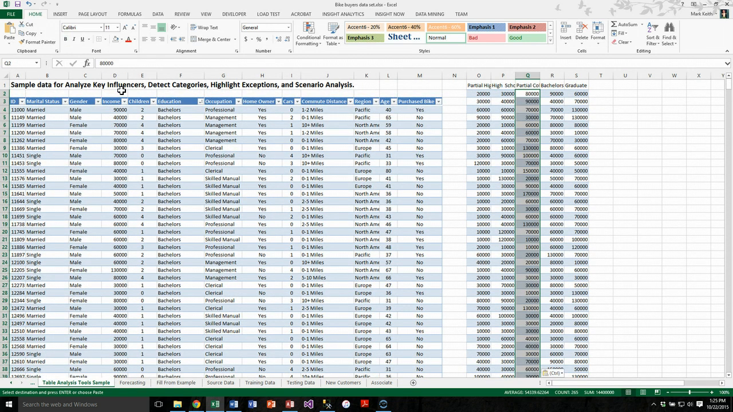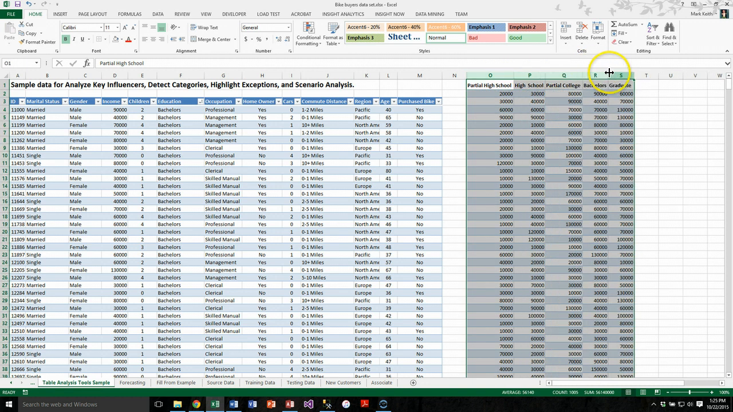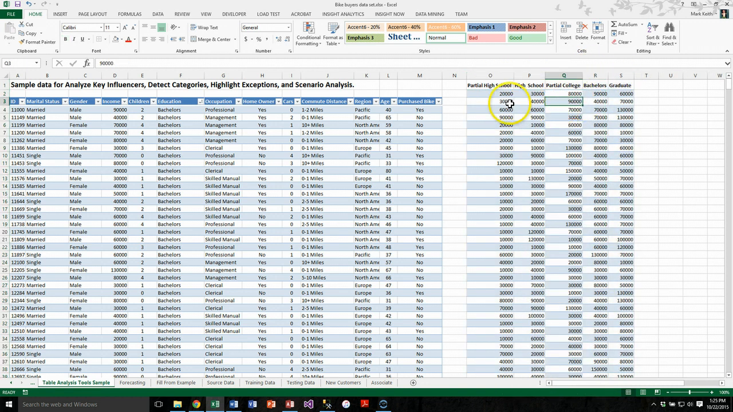Okay, here's our data, ready for box plots. I'm going to bold these so we can see them. Maximize the cells. Whoops, let's try that again. Not maximize, fit the width to the labels.